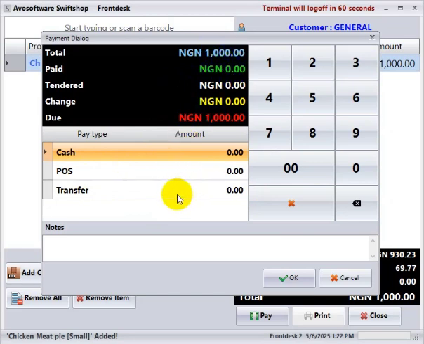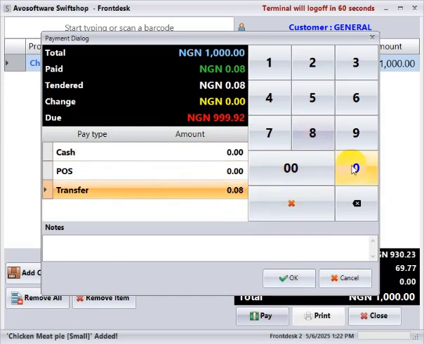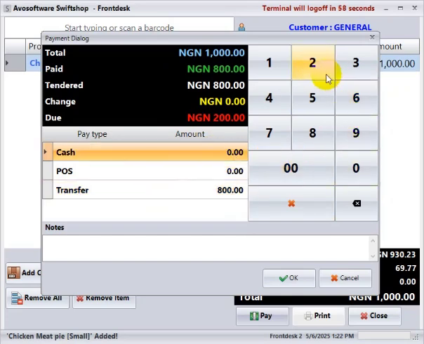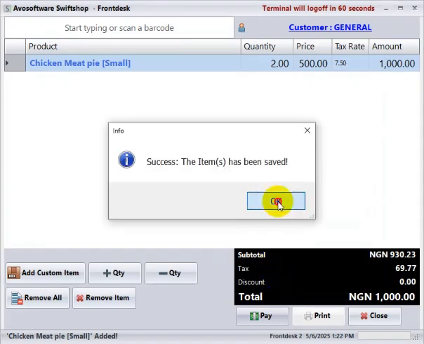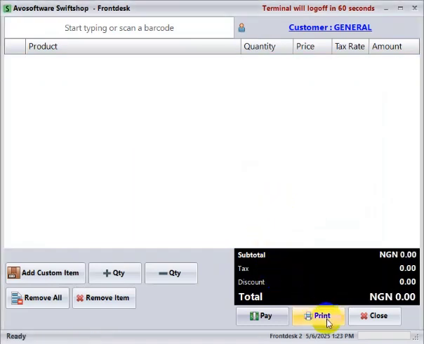Let's say, for the purpose of this demo, I want to pay using two means of payment. I want to pay 800 with transfer and pay cash of 200. So you can see that I split the payment into different payment methods. You can put all in one payment method. You can split it. I'm just splitting it to show you what is available, and then I'll click on save, and that is all. So after that, I can now click on print to print the receipt.